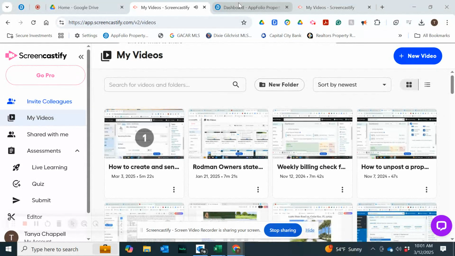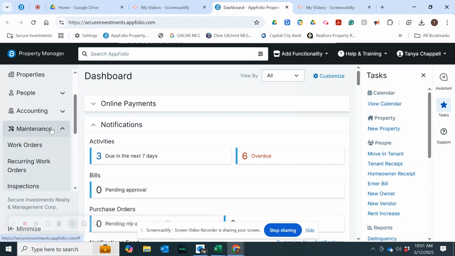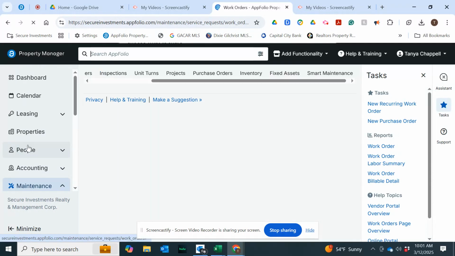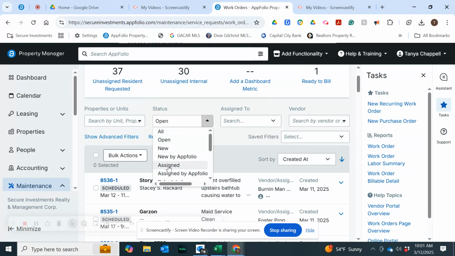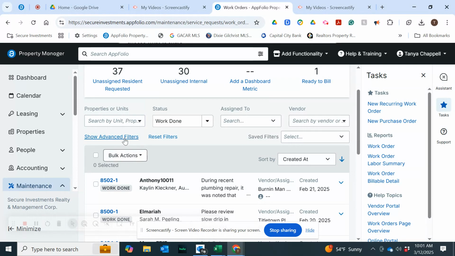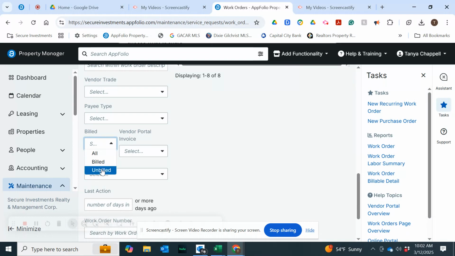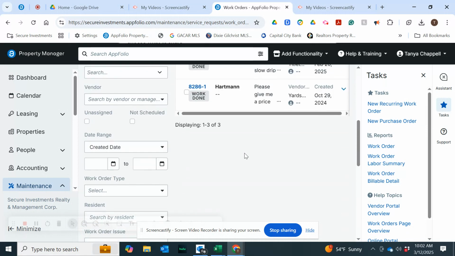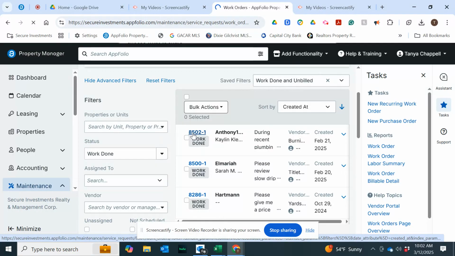All right, I want to show you how to do the billing report. So we're first going to check out our maintenance and make sure that all work that has been marked as done has also been billed. We're going to go here and select work done. We're going to go to advanced filters and go down to bill and select unbilled. So we get all of the unbilled work orders. Scrolling back up, you can see these three have not been billed.